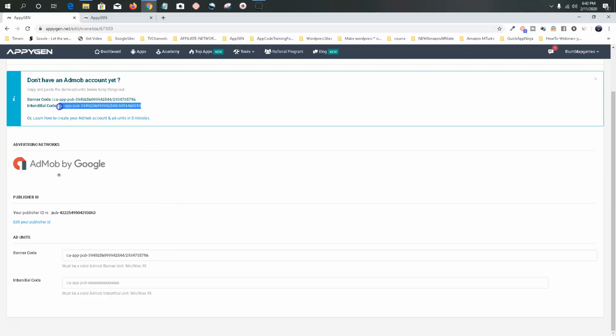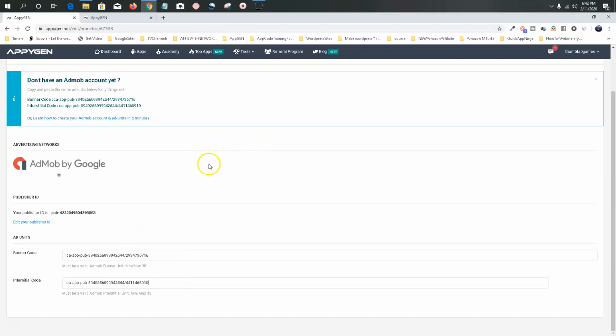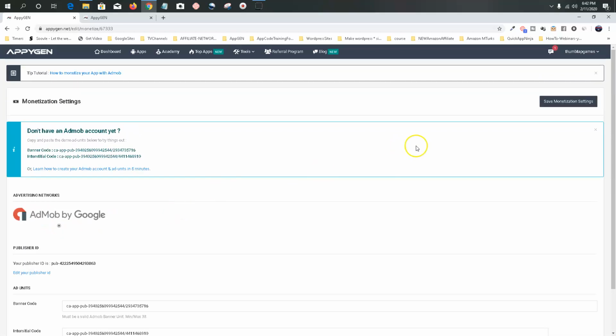And this is for the interstitials. The interstitials are what's going to make you the money. Those are the full screen, pop-up type ads. And you'll see shortly. Let's see. Yep, that's it. Let's go ahead and save monetization settings.